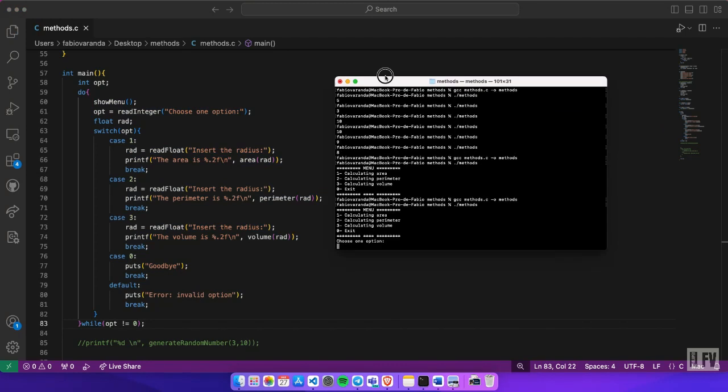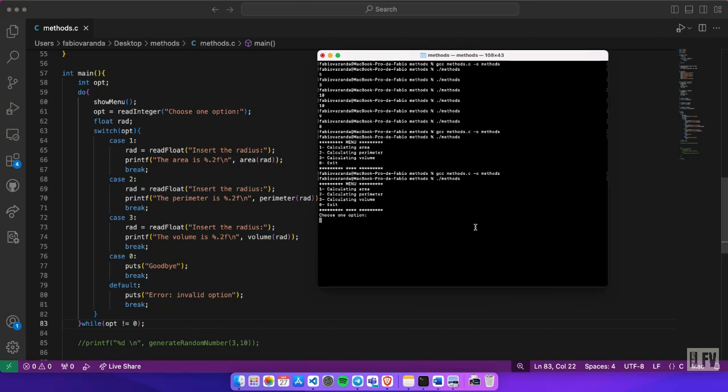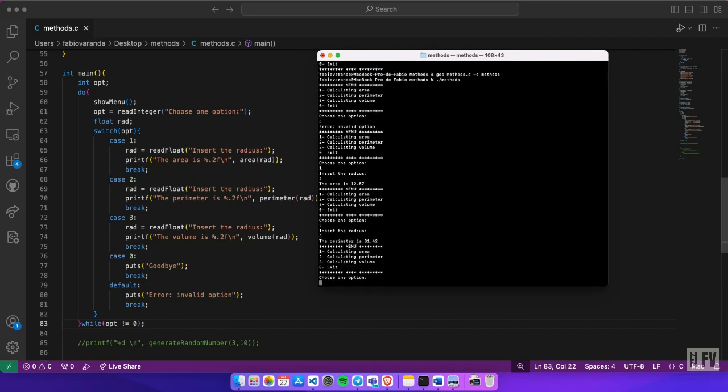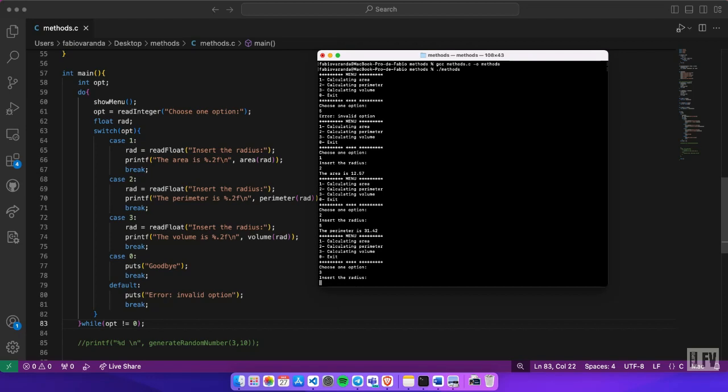So the menu is appearing. If I put 5, it will show me invalid option. If I put 1, now it is showing me the area. If I put 2 and put 5, it will show me the perimeter. And 3, I want to calculate the volume. It will show me the volume. And if I choose 0, it says goodbye.